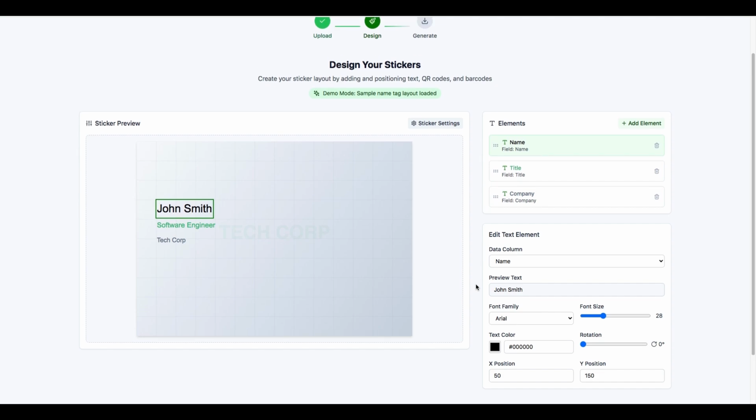Okay, so we have, I would say, 3 panels. The first panel here is the preview panel where you're going to see how your document is going to look, and you're going to have the option to drag and drop the elements extracted from the Excel file.